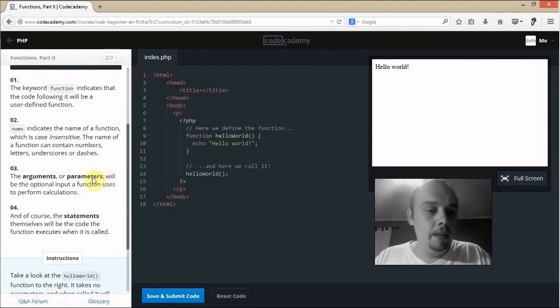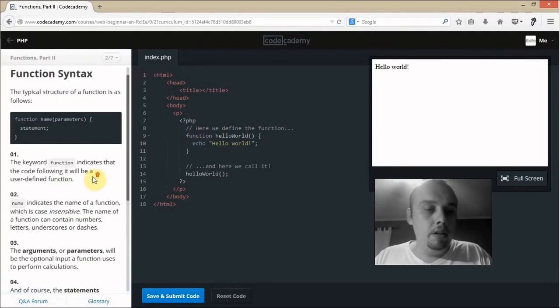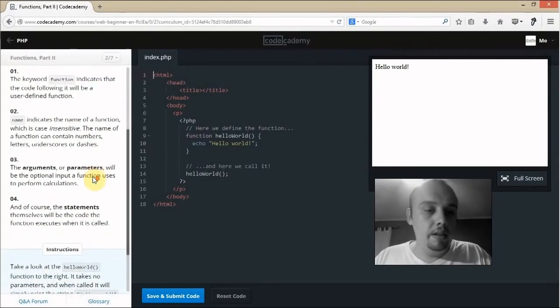Anyway, the arguments or parameters, which are the parentheses, will be the optional input a function uses.